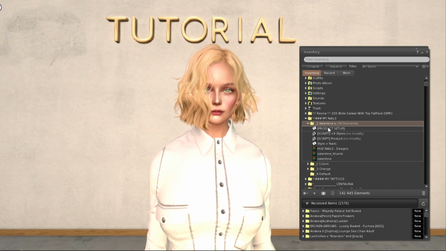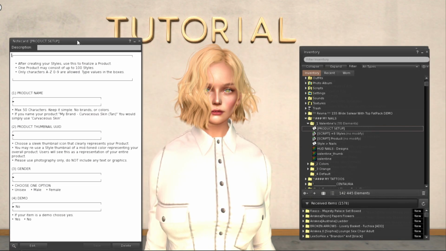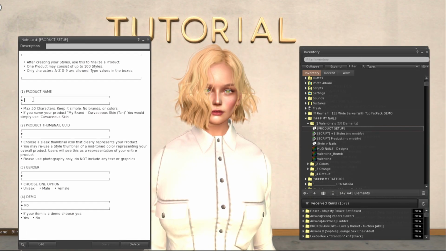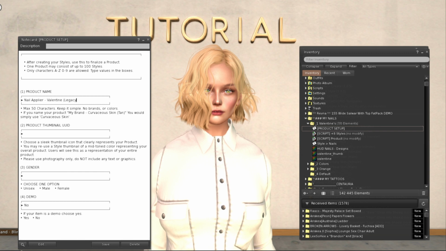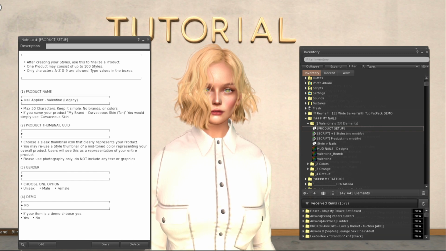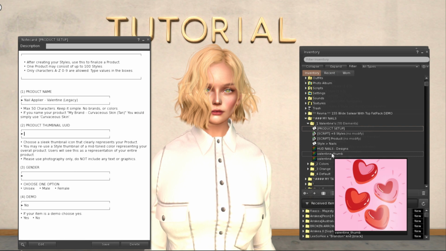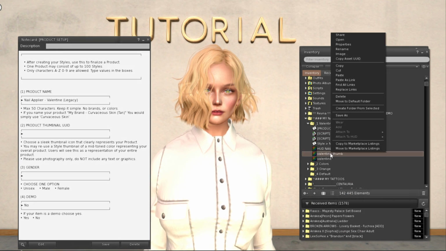All right, so we will edit our note cards. The product name, let's say I will call it nail applier, and the style is Valentine. You can put everything that you want here, and it's for legacy, of course. The product thumbnail, I haven't created a specific thumbnail for my product, so I will just use the style thumbnail. It's this one. You right click and you copy asset UID.